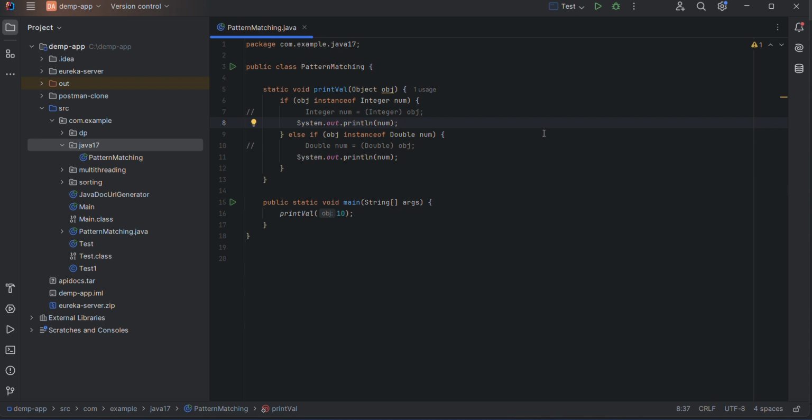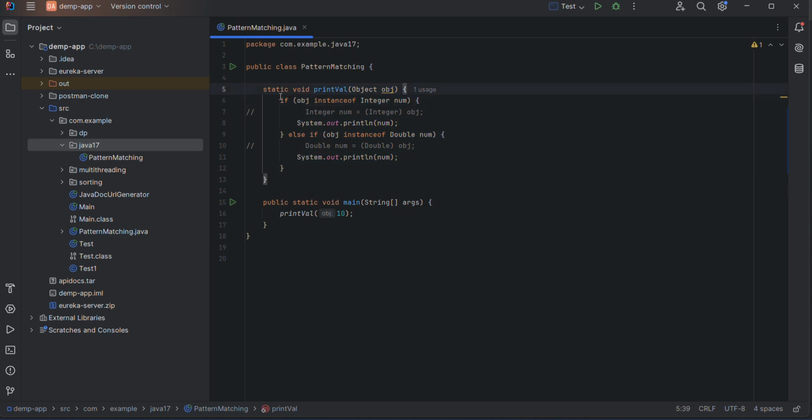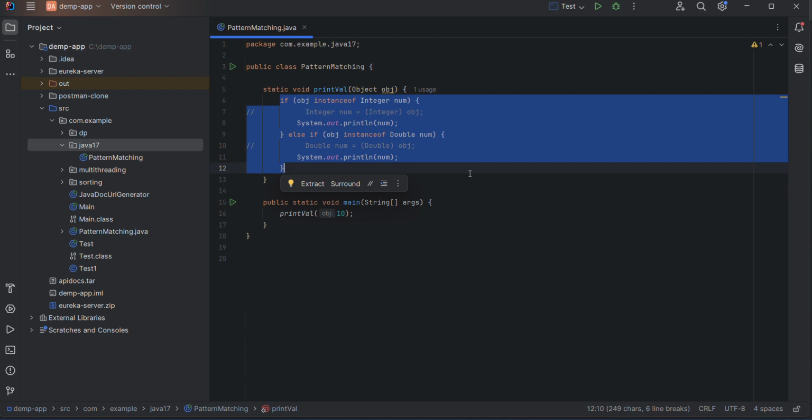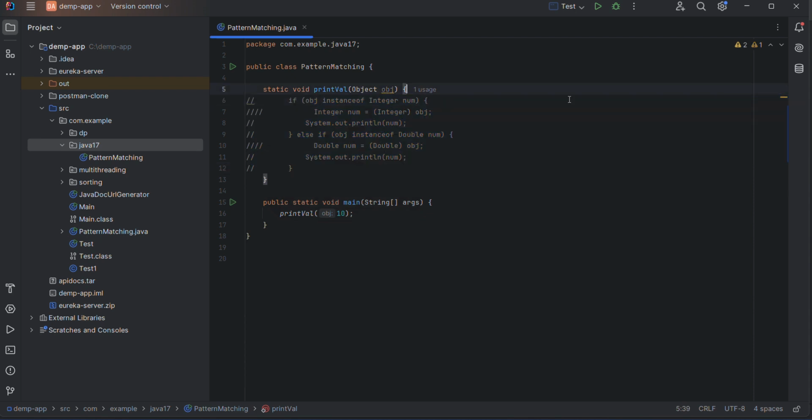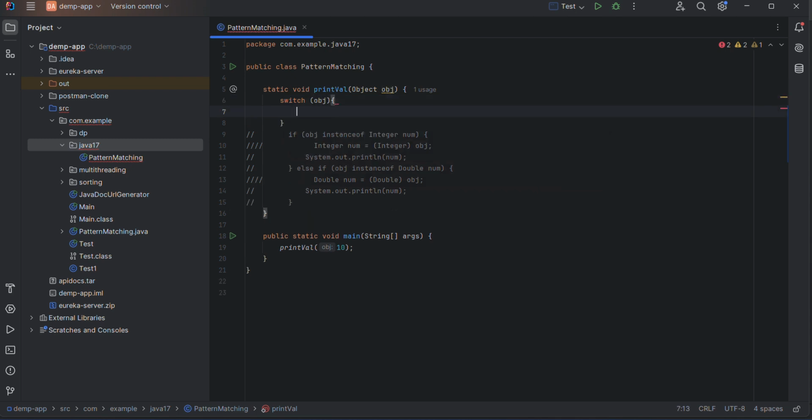Now let's talk about what kind of enhancements came as part of this pattern matching feature. Previously we used pattern matching with instanceof. Now they have merged pattern matching with the switch case as well. Let me comment these things out and write the same code with the switch case. Let's write the switch syntax here. I'll pass the object, and let me add the default case.